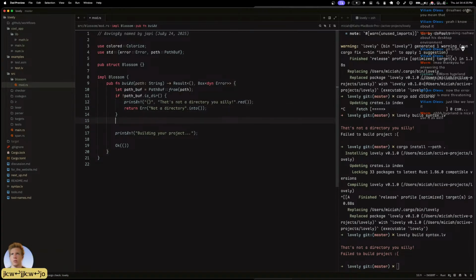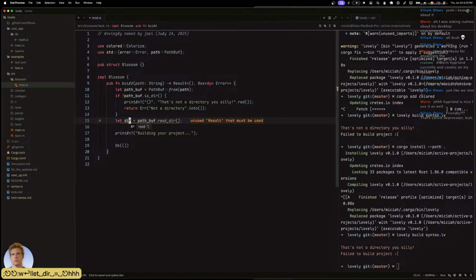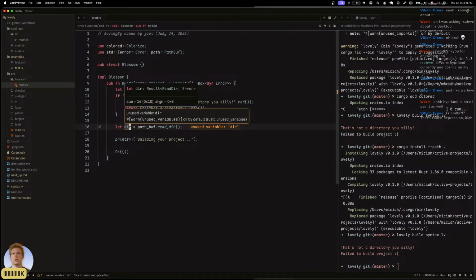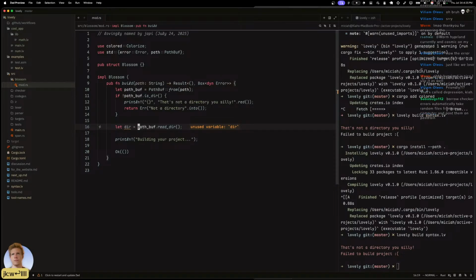So otherwise, then we can read the dir, right? Is there a read dir? PathBuf, read dir. What do we get out of this? It's a result of a read dir. ReadDir is an iterator over DirEntry. Gotcha. Gotcha.